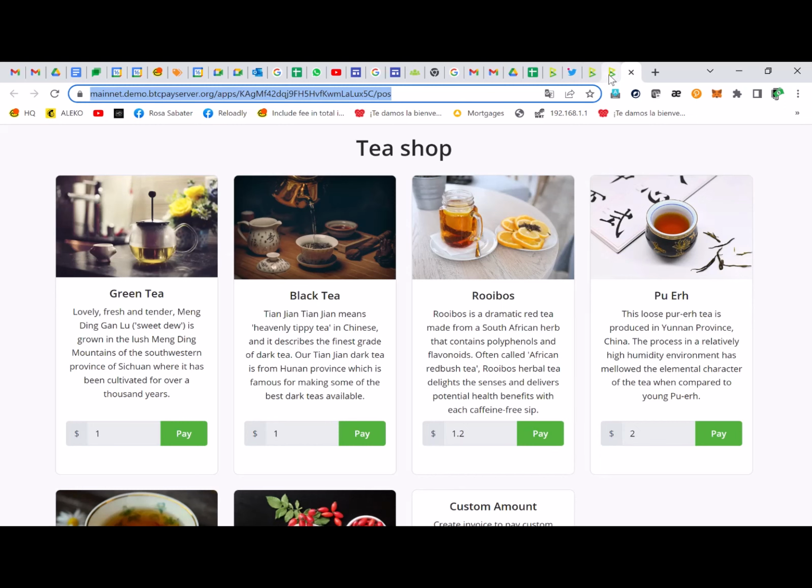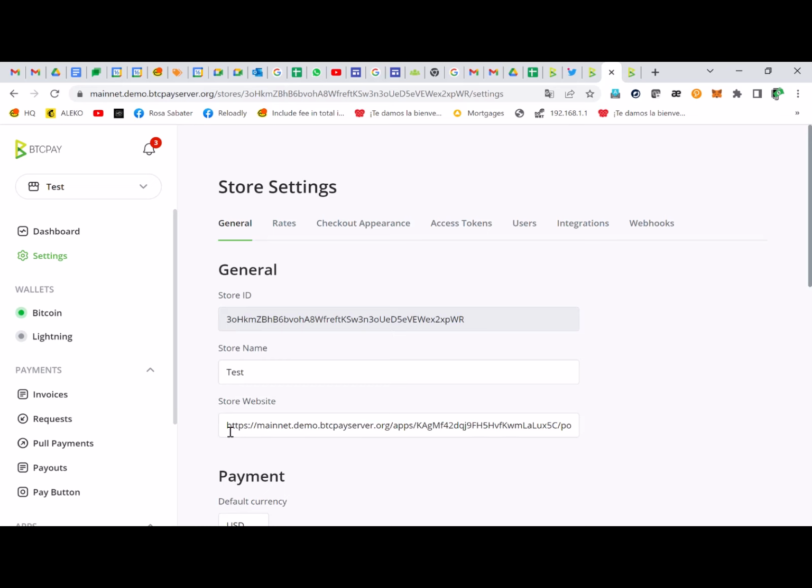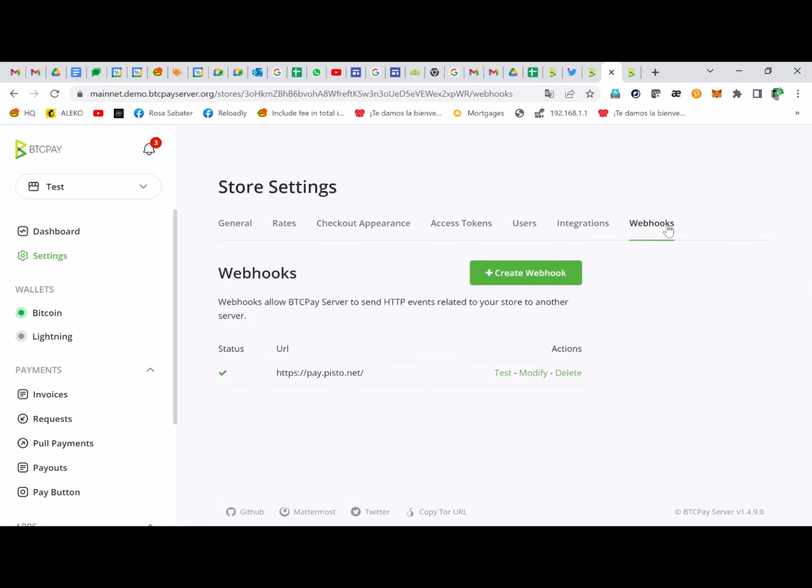So if you haven't done so, you can copy the application website, go into settings, and where it says store website, either paste that, or if you already have a URL, make sure you have it there. That way, when you press the click my store on the terminal, it will open that store.